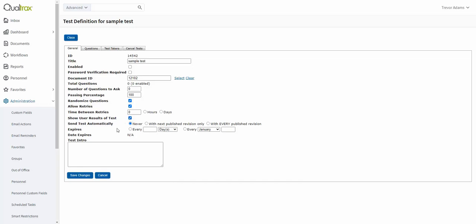The next two options are ways you can automate your test. The first option that says Send Test Automatically, this is going to be based on any document that you might have attached to your test. You are free to send this test automatically with the very next published revision of your attached document, or you can send it with every future published revision of your attached document.